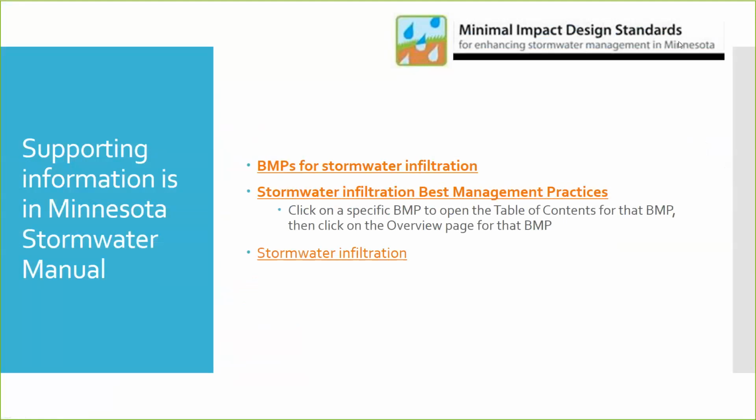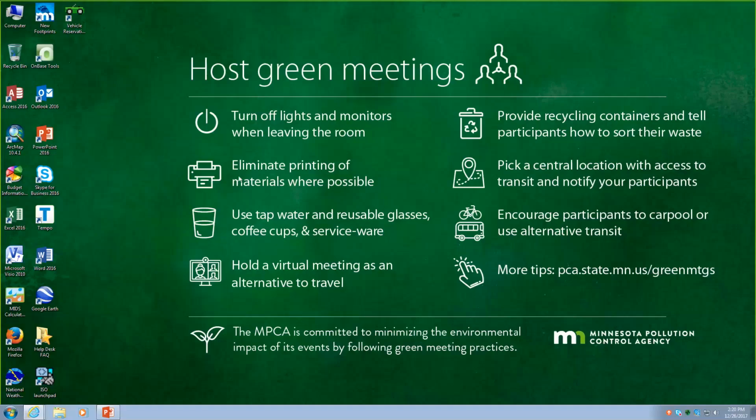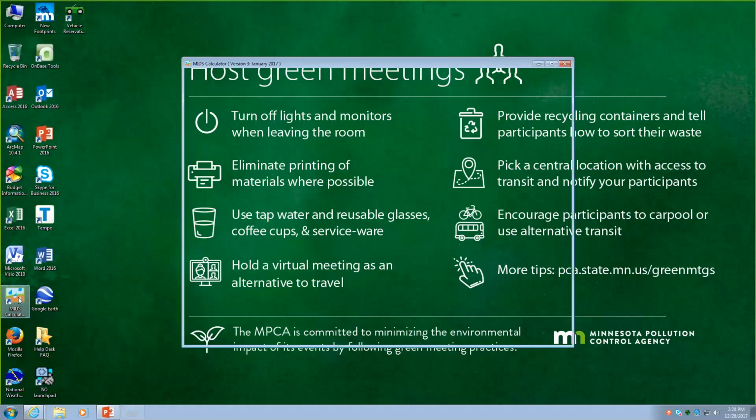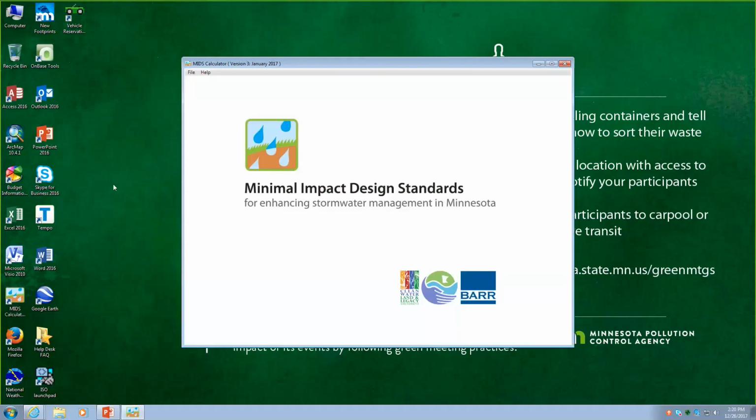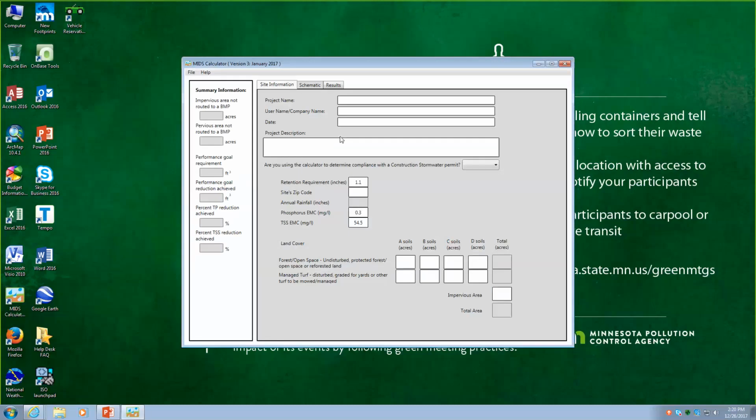So we'll briefly go into the calculator. I'm not going to go through any actual exercises here. You can go to each of the individual BMP videos to do that. I click on the MIDS calculator link here. I'm going to create a new file, and let's just call it infiltration. And we'll open that up.